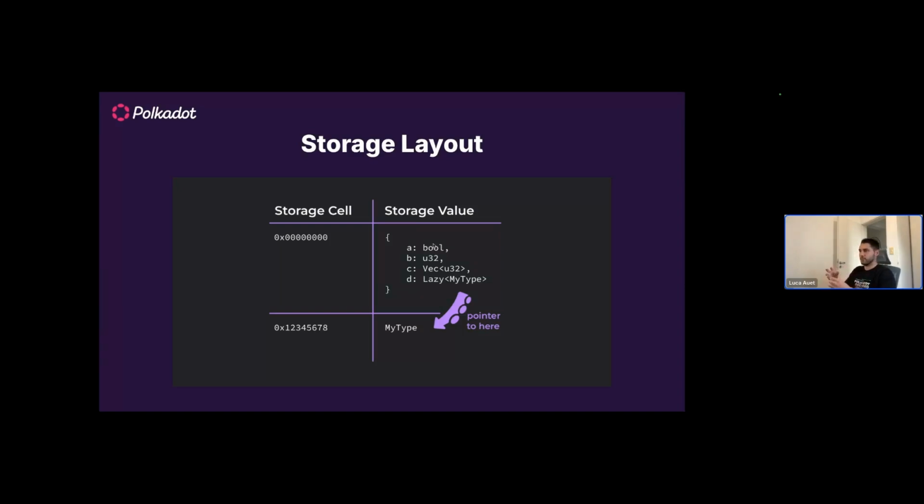But there are ways to optimize this. This is not something that you cannot solve. There are certain types, for example this Lazy that you can see here, that allow you to move the value to a different storage cell, okay? In this case, where we have this Lazy modifier and a certain type, we don't care about the type, okay? What this does is that it just stores a pointer in the actual zero key, and if we want to access the value, we have to do it manually, right? So we have to say, okay, pointer, go search for the value and bring it back to me.